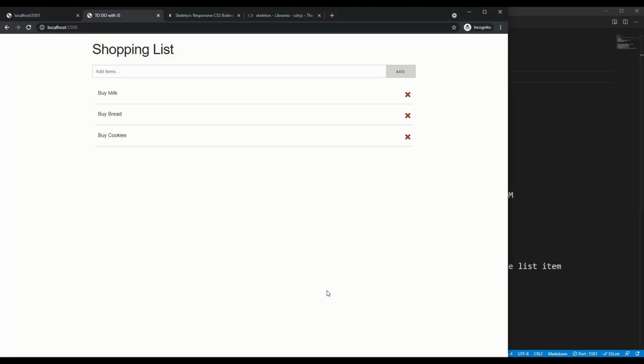Today we'll be building a simple project with JavaScript, and it is going to be a shopping list. As you can see, I already have 3 items on the page. I can add more items like so. Let's say dog food, and if I click on this add button, it's going to add it to my list.